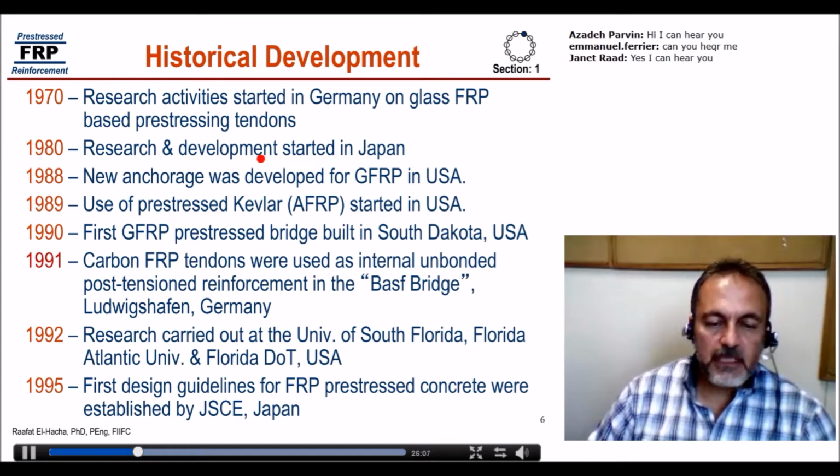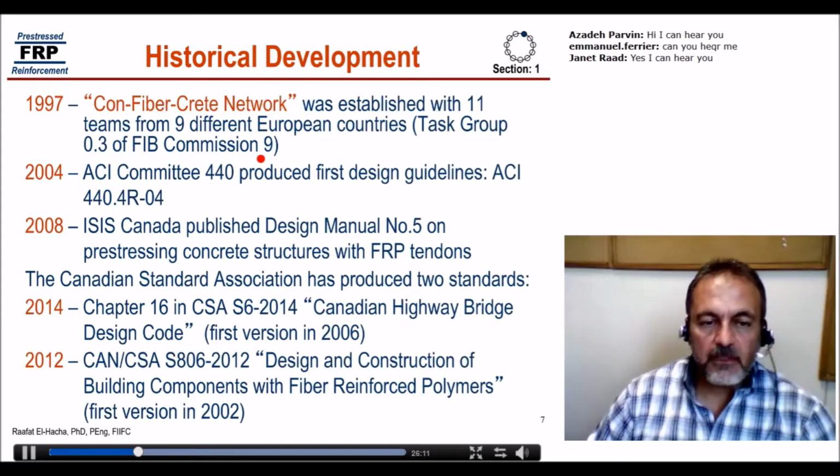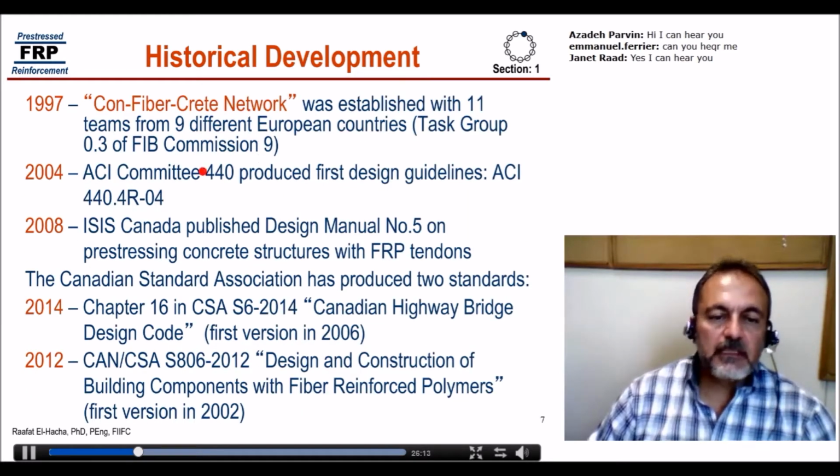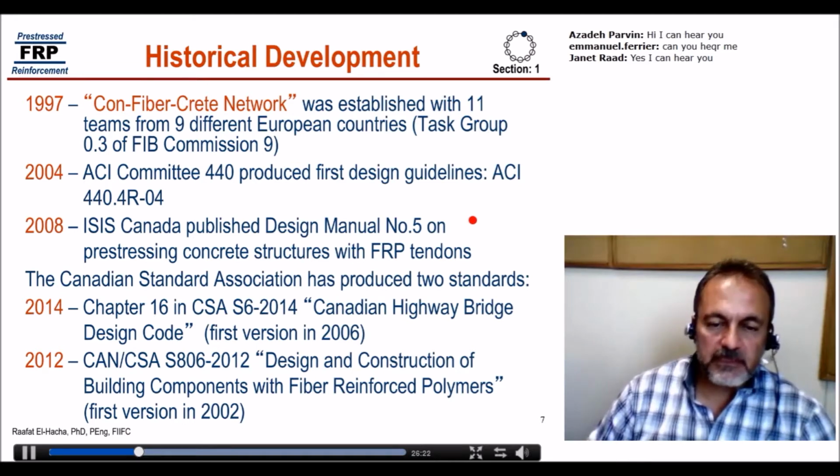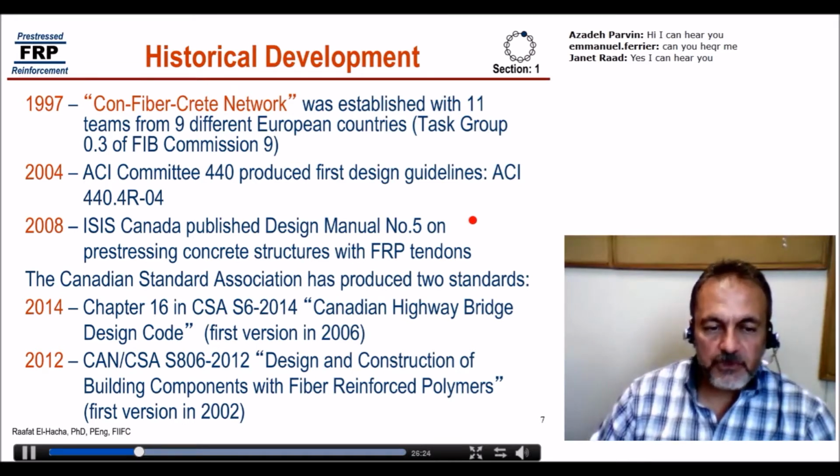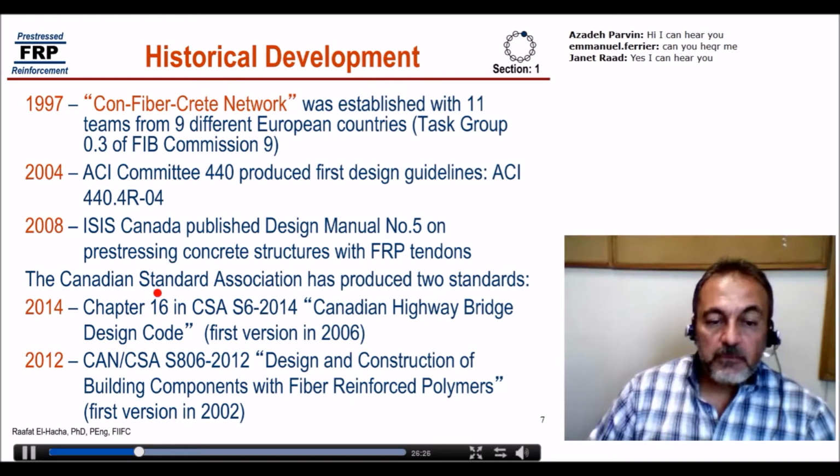The first was in Japan, established in 1995, and then it was followed in many countries later on in Europe, in the United States, and in Canada. This is ISIS Canada. ISIS represents Intelligent Sensing for Innovative Structures. Now the name has changed to SIMTReC.